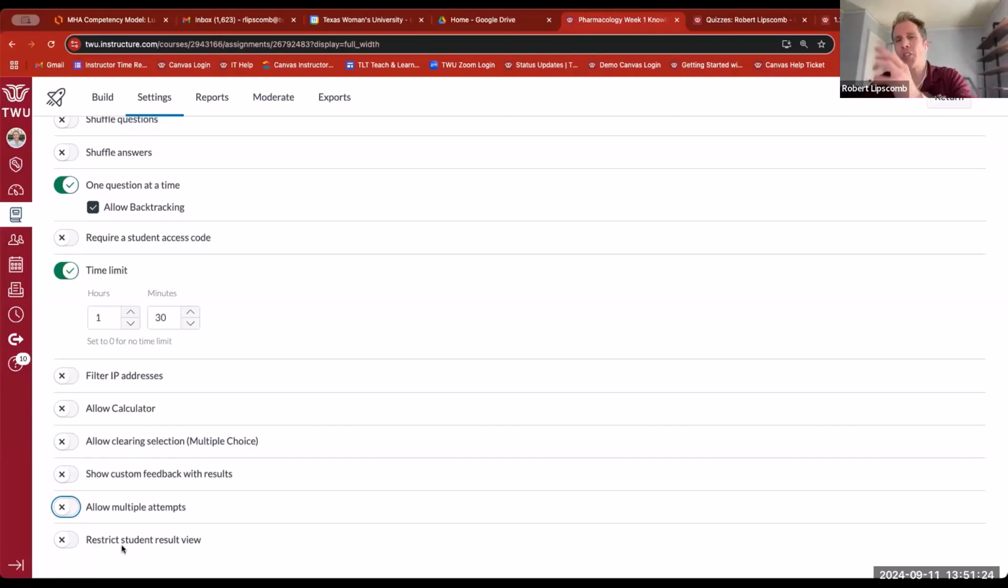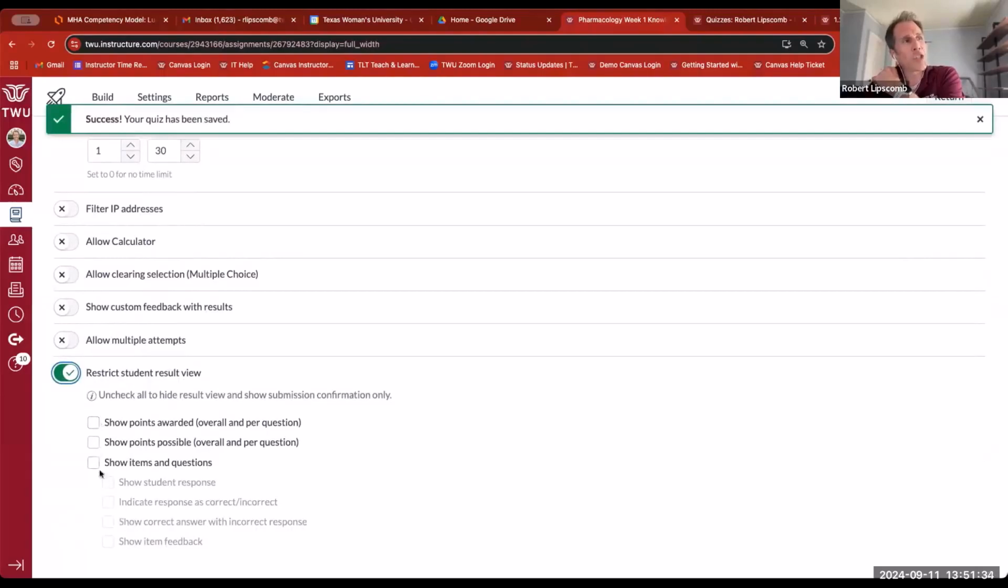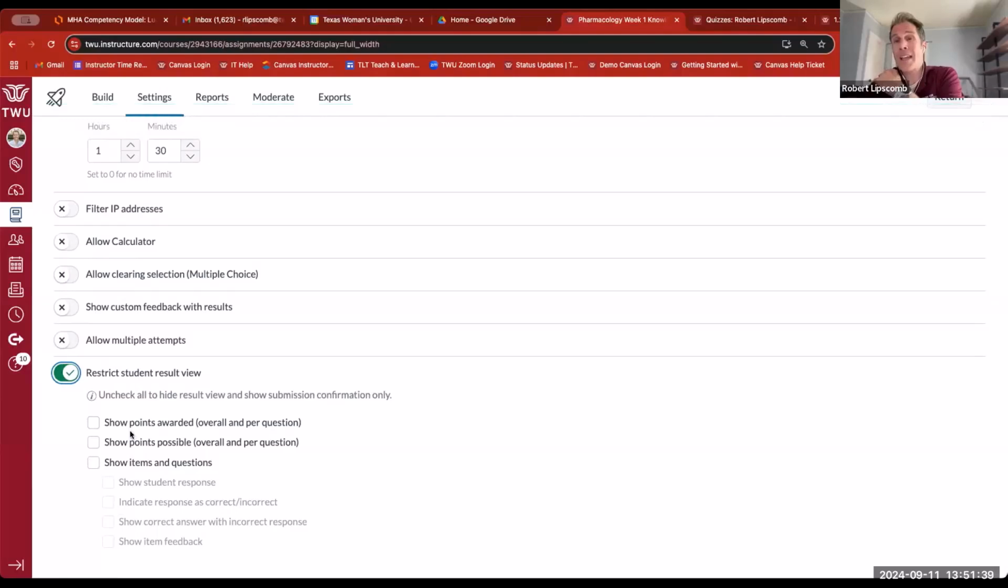There are some changes that are supposed to be happening soon, but right now we recommend that you restrict student results view and you leave all of these checkboxes unchecked. That way they can't see anything except for the grade that they earned if it has been posted to the grade book yet.